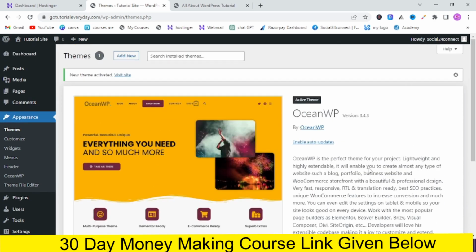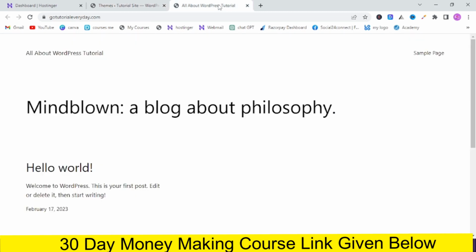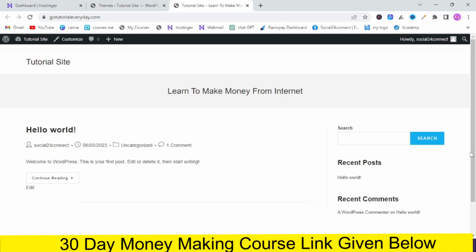Now what we are going to do is click on this auto update here. Enable auto update is there. So click on this, so whatever the theme gets updated, everything will be updated automatically without a notification. Now this is the theme which we had earlier. Now we are going to refresh it. See here, everything is changed.